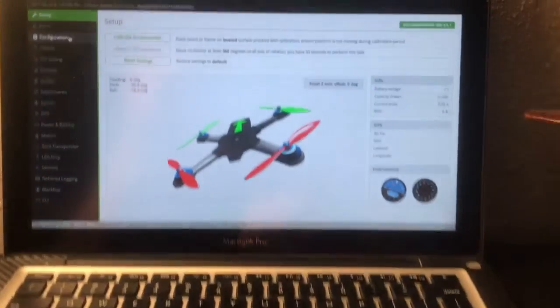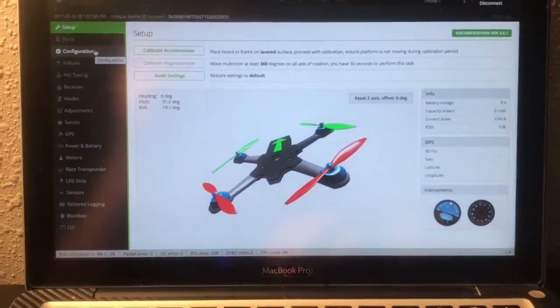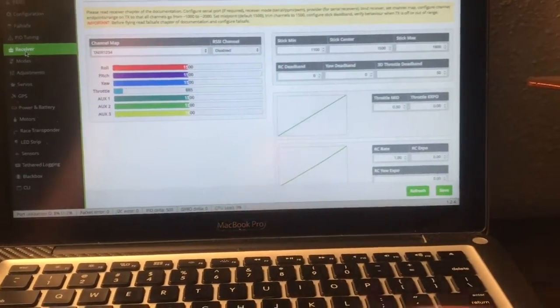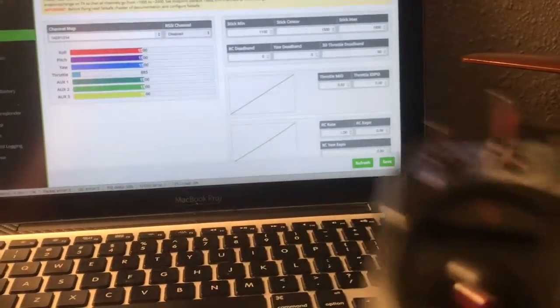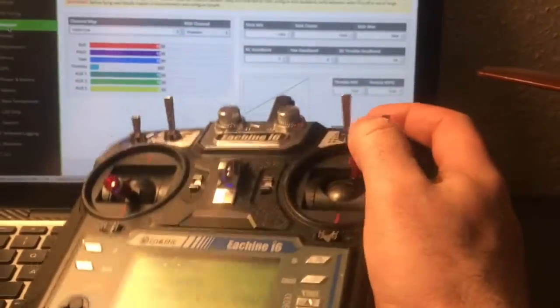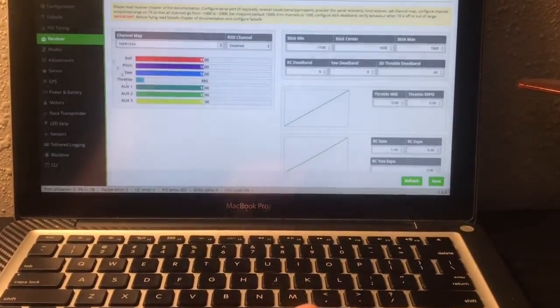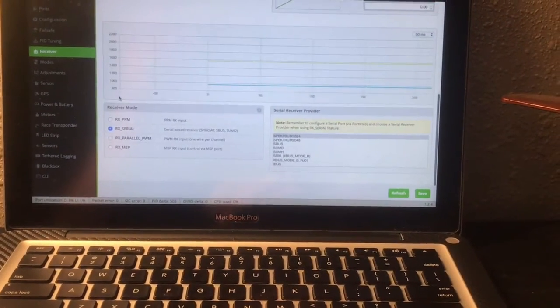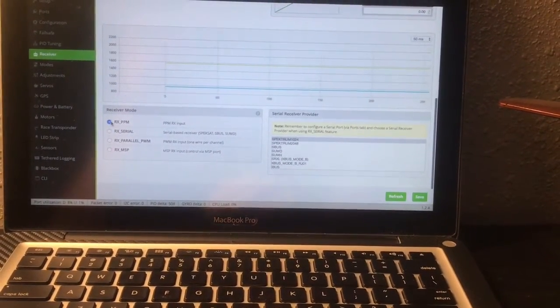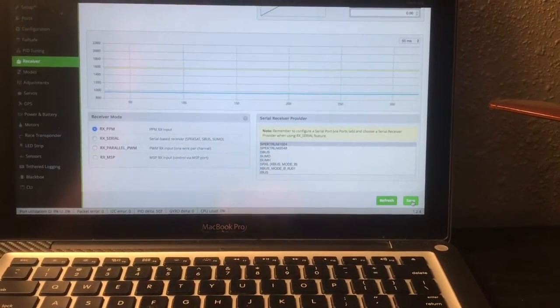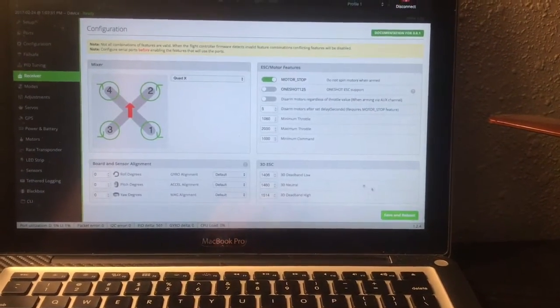I had this originally set up for Spektrum, so if we go over and test the radio, there's nothing. We need to go down to the bottom of the receiver page and switch to RxPPM, hit save. It's going to reboot.